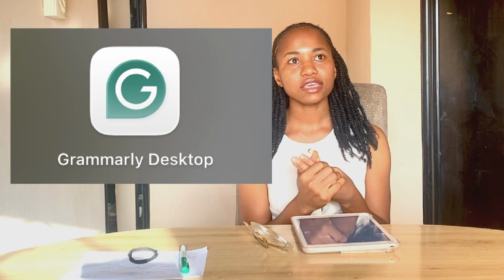Another app that I use is Grammarly. Grammarly is an app that helps you correct grammar and spellings in your article or review. All you need to do is download Grammarly to your laptop, and then you set it. Once you set it, it will automatically highlight words or grammar that it feels is incorrect.